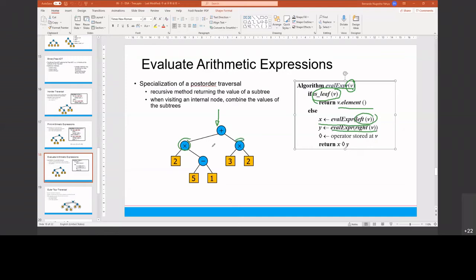So we can see here, if it is evaluate expression left, we can go back here because it is still not the leaf. So we will go back here, and then until we reach here. After this one we go here, and then after this one we go here. After we are in the leaf, it is a leaf, yes, return the element, so return 2.